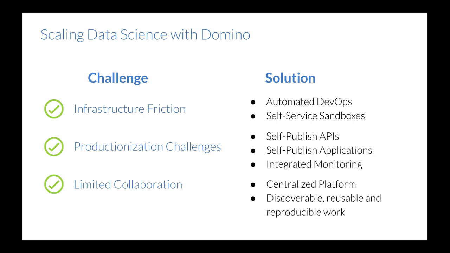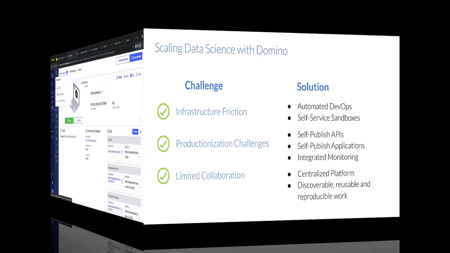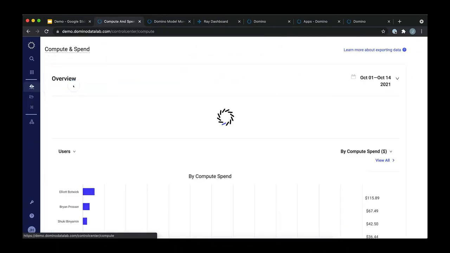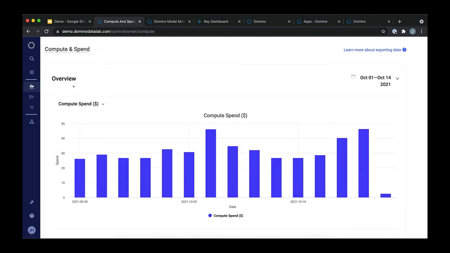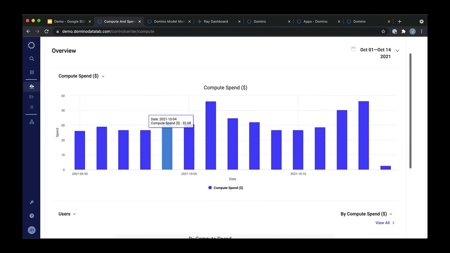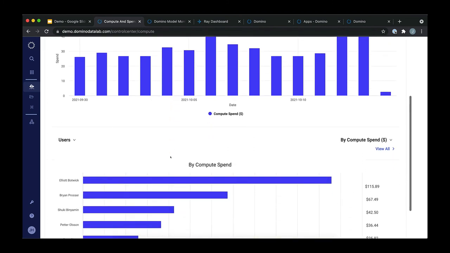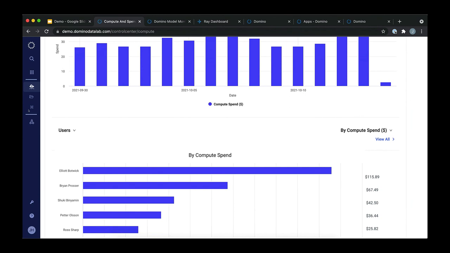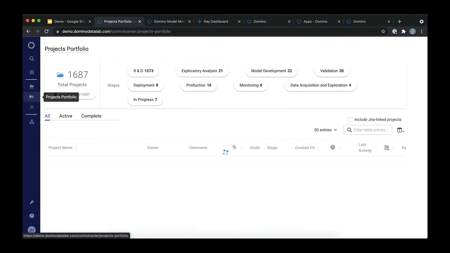There's also a bonus benefit for data science leaders. As data scientists become far more productive using Domino, data science leaders will now have full visibility to keep track of all of the ongoing projects. They can see how much each project is costing the company, as well as the status of all projects and models in production.